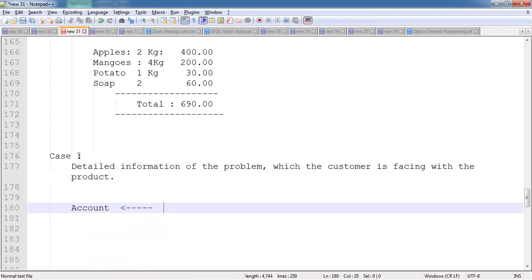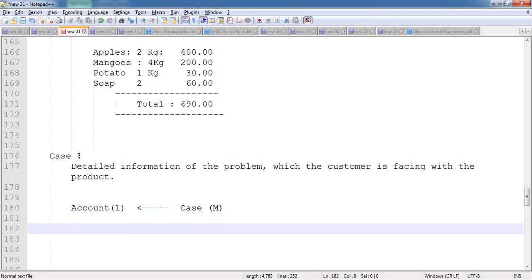Now tell me, what is the association between the account and the case? As a customer, how many cases can you raise? Only one or multiple? Multiple here also. Today I'm facing one problem, so I'm raising one case. Tomorrow I may face another problem, so I will raise one more case. After 1 month, I may face another problem, so I will raise one more case. That means the customer is one, cases are many. So between account and case, we have a one-to-many association.